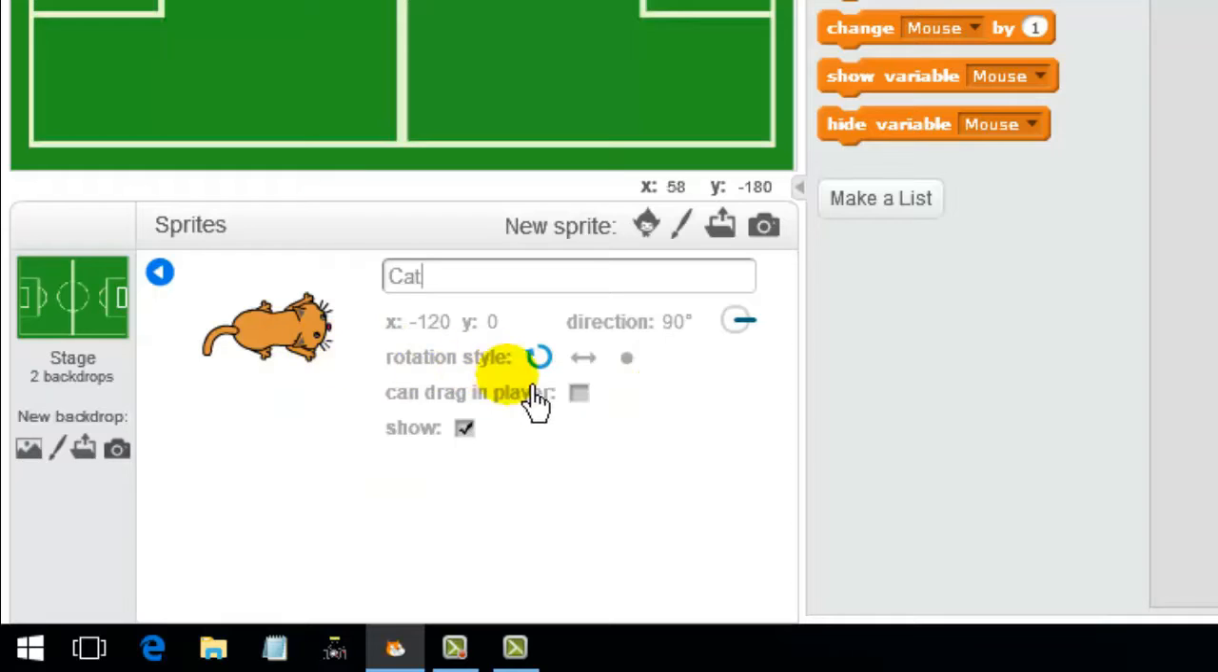Okay. Can you drag it into player? That means if you click a mouse on it, can you move it around the play area? And we're not going to select that. And here's the show button saying that please show the sprite when the game first starts. This does not always work. Some of you have already found out that the ball sprite disappears quite often.